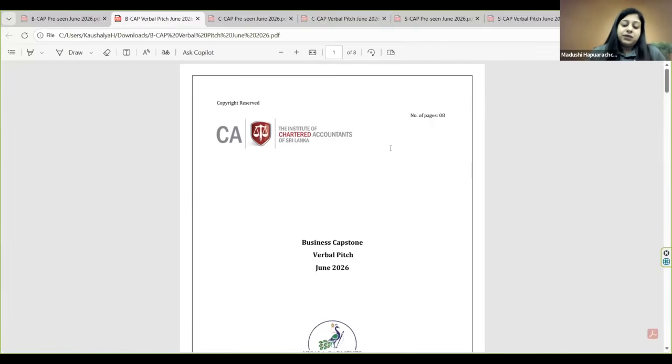And if you need any support in preparing your verbal speech and how to do this, you can contact the skill development division, and they will arrange a mentoring session for you and guide you through how to do this verbal pitch session. And it will be on a prior appointment basis because of the number of students who are going to do this. So please contact the skill development division using their email addresses. We will publish those details in the LMS as well.